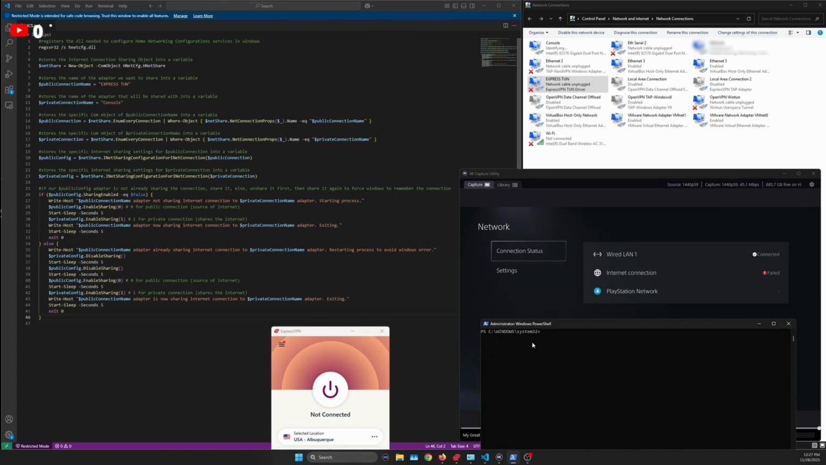Now, I do want to say that I do not take credit for any of this. I literally Googled how to do this through PowerShell and came up with this solution here. I added in a few things like some printout statements and all that type of stuff to explain what's going on. But without further ado, let's get straight into it.